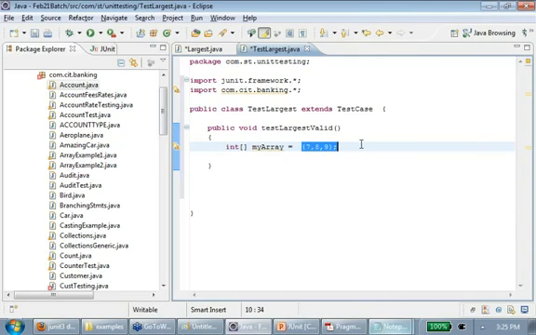When I say new int of 3, that is the number of elements. The first index is 0, the second index is 1, the third index is 2. This is the length of the array. Length cannot be 0, right? Index can be 0. Alright, I have my array.